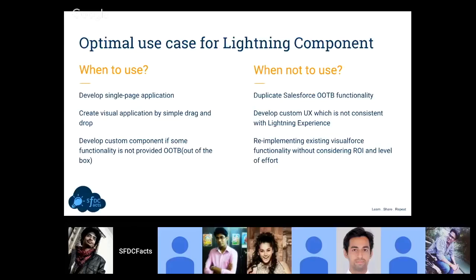And the third point will be re-implementing existing Visualforce functionality without considering ROI and level of effort. So let's say you are converting your Visualforce page code to Lightning UI and you are not even aware of the return on investment or level of effort it will take, then you should not simply convert your Visualforce page to Lightning, because you should first analyze what will be the return on investment and how much effort it will take to convert your Visualforce page to Lightning.